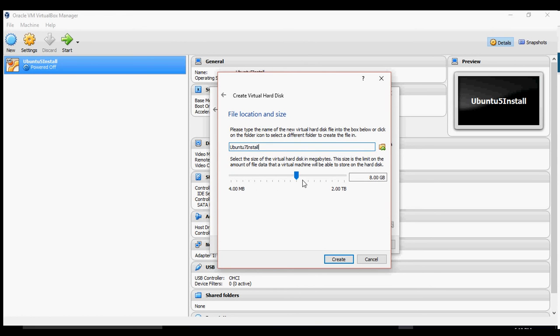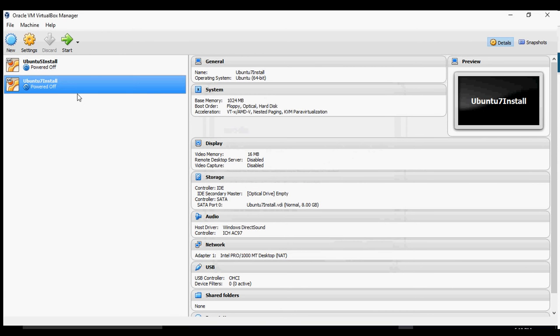This is where we can tweak the size, we can reduce it or increase it, but we leave it at 8 gig. And then we create it. The name is the same, Ubuntu 7 install. So you can see it's created and it's on the left pane, and you can see the properties for this virtual machine right here. Now the next step is to install Ubuntu on our server here.